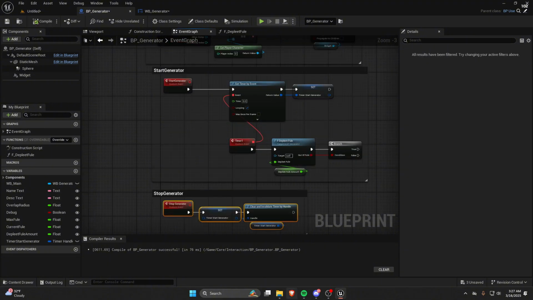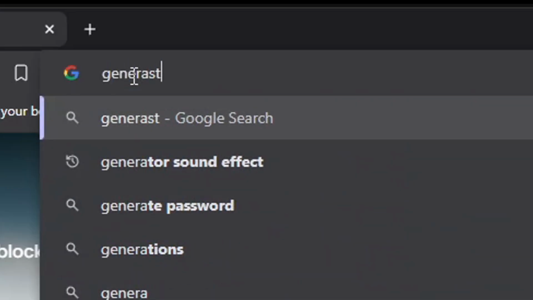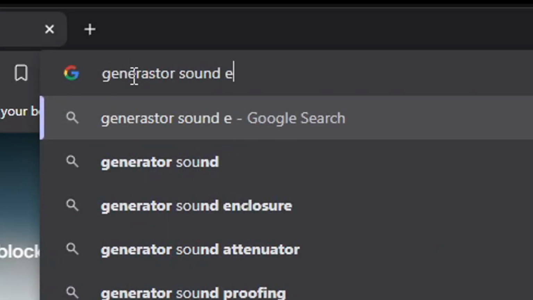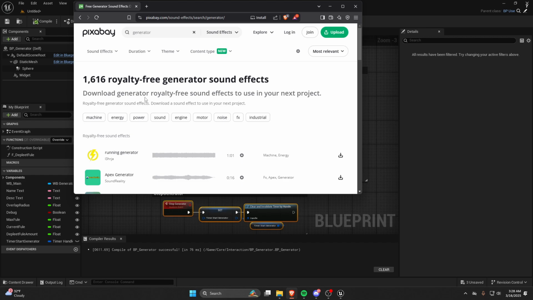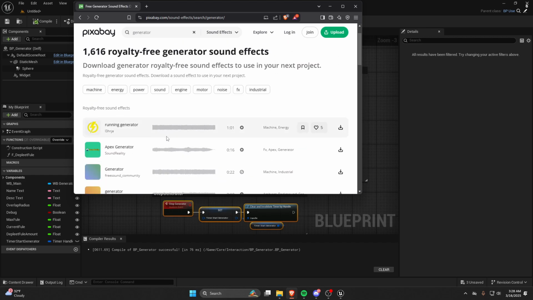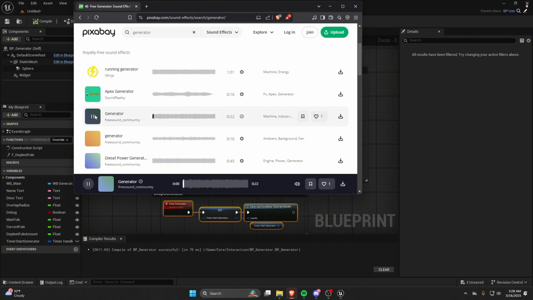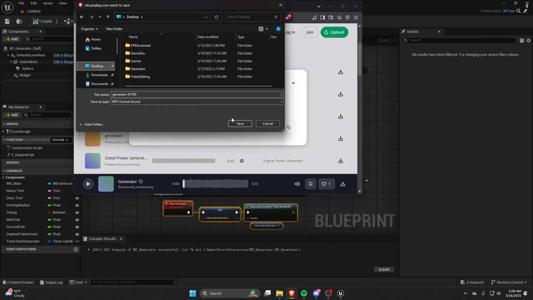Let's add sound effects. To add sound effects, you can just search for generator sound effects. There should be Pixabay. Yeah, Pixabay. It has free, royalty free sound. I don't know if you have to credit them or something like that. But I think this is kind of cool. So generator, machine industry, I think that's pretty cool. So you can just download it right away.